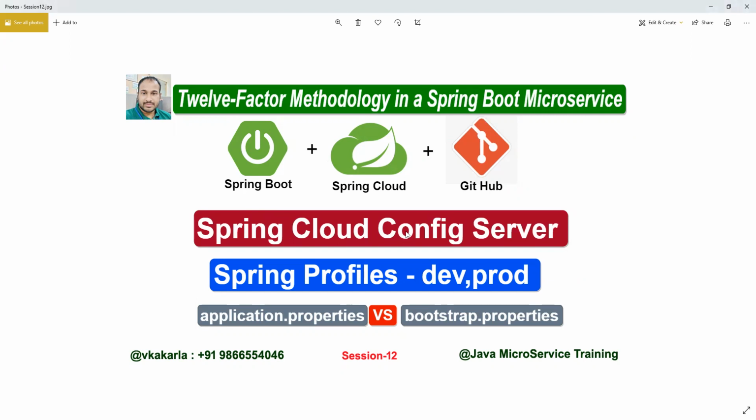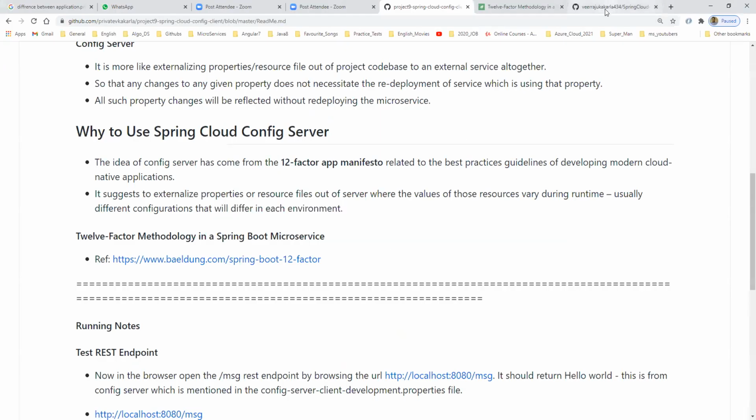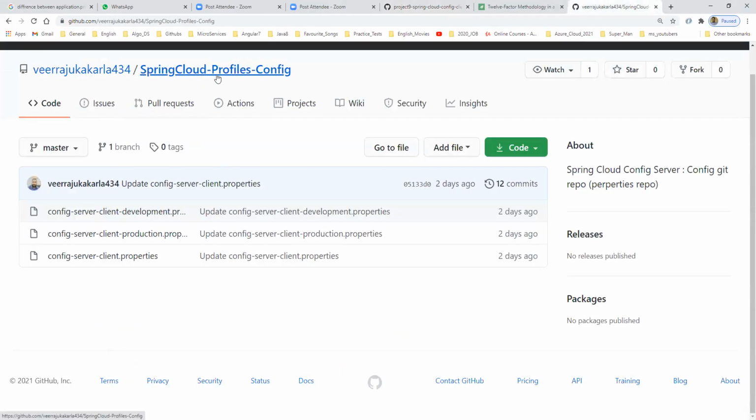Now I am moving into our application. How are we going to do the server configurations? We will see now. Before that, I have a Spring Cloud profiles config, and I have given some properties here. See, config server client: one of our applications is the client that uses these properties. One of our microservices is using these properties.